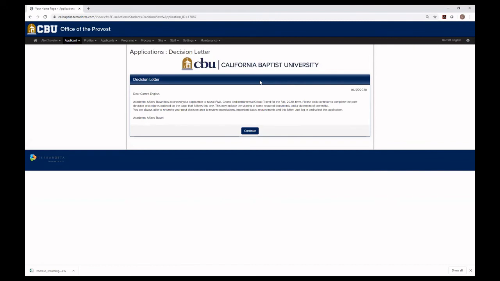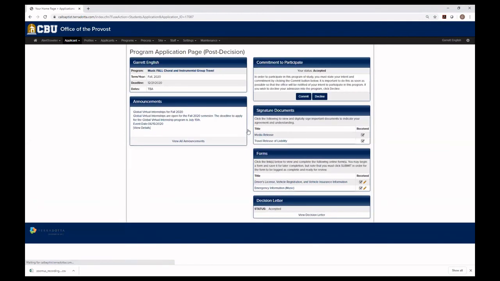It's going to give you a decision letter. Don't worry about that. That's not really relevant. That's just kind of a default message that the Terra Dotta system sends out. So you'll click continue. Now, it's going to say that your status is accepted. That's fine. You can leave. You don't have to submit anything further.